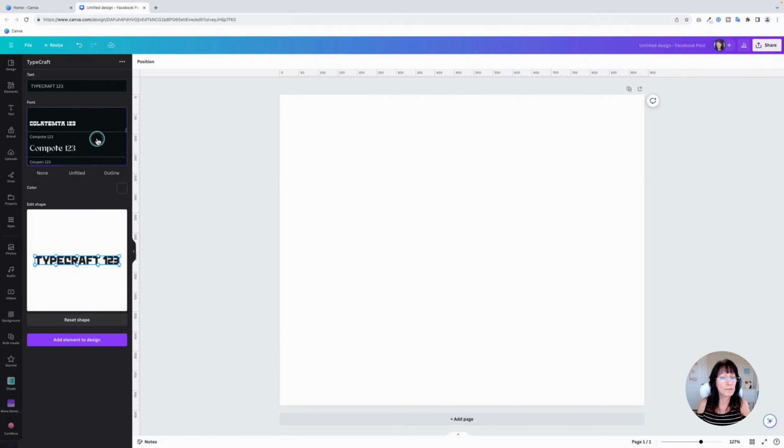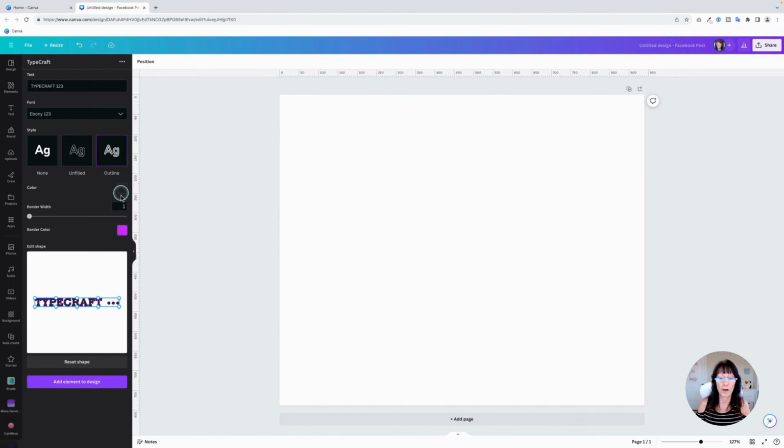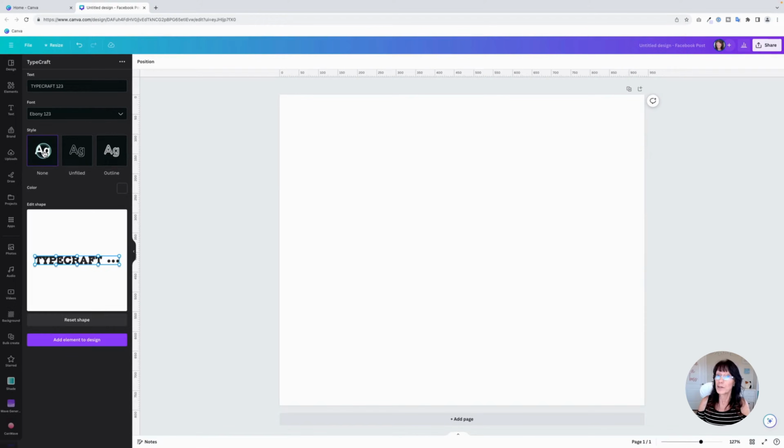They've actually updated this. There were only a few in the very beginning, but they have updated this. There's quite an extensive font library right here. Click on that to change the font. You can choose if you want it to be unfilled, where it's just kind of hollow, or you can choose to fill with a color and an outline. Well, here's the fun part.